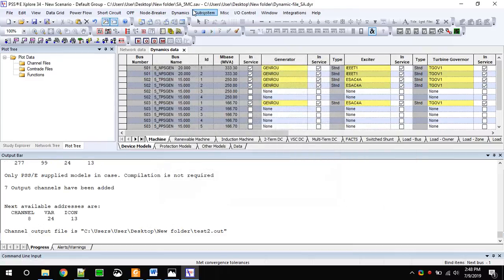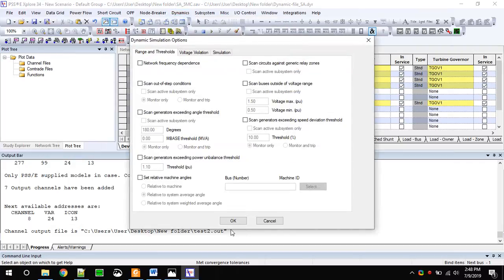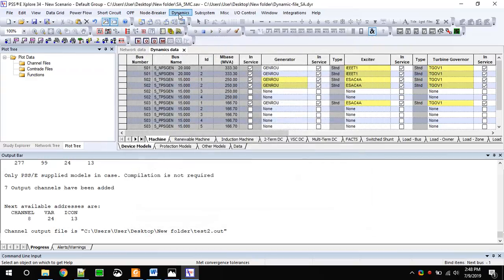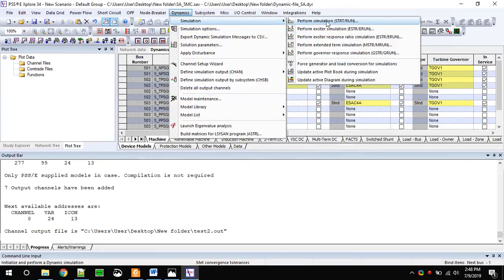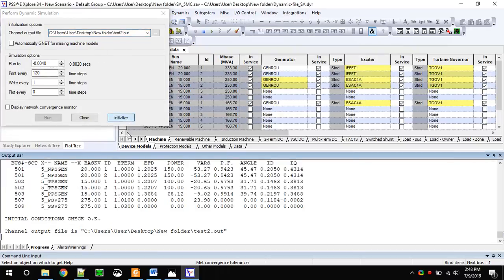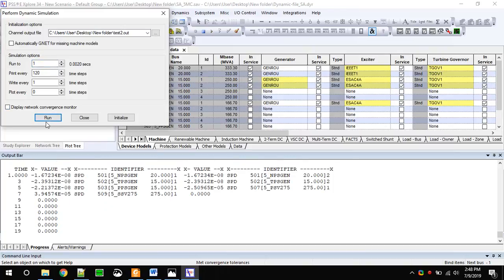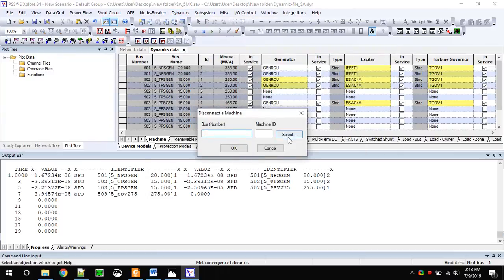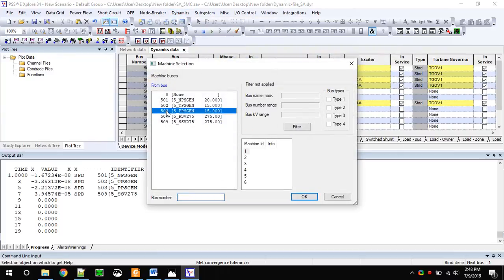Okay, then you can go to simulation options. You can set the relative machine angle relative to machine 501. Then you perform the simulation. You first initialize the system, initial conditions check. Okay, you can then run for 1 second, then you can close it. You can apply a disturbance of disconnecting a machine. You can select generator 503 maybe for now, with the number 1 unit.